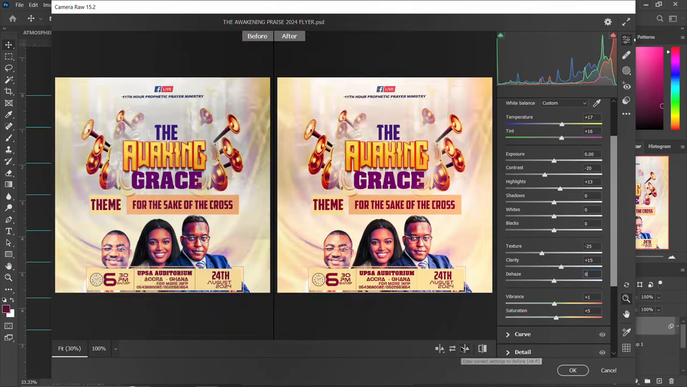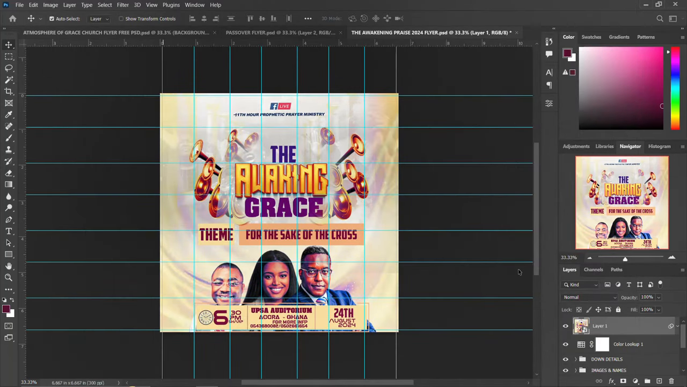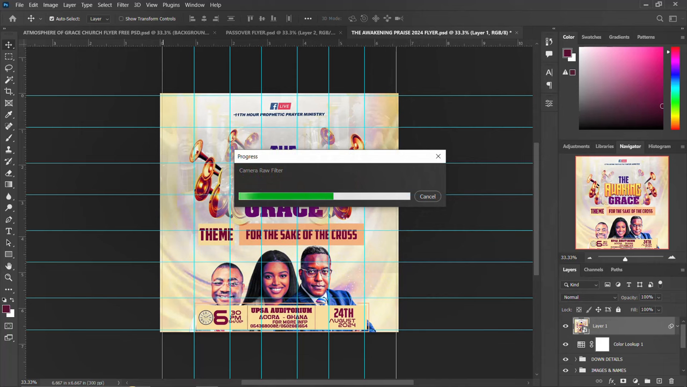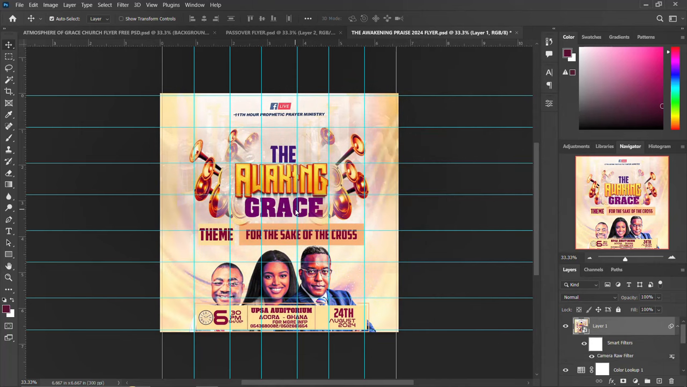So let's see before and after. You see before and after, and I think this is awesome. If you are okay, click on OK, and then it will be applied. You see, it's been applied, boom. And now let's see before and after. Guys, this is also awesome.